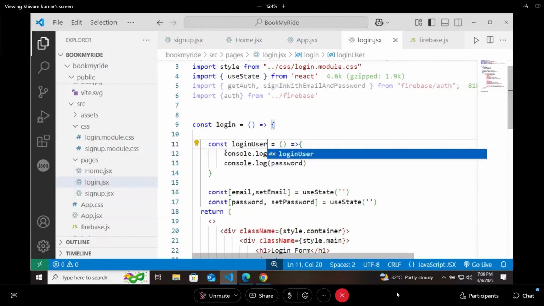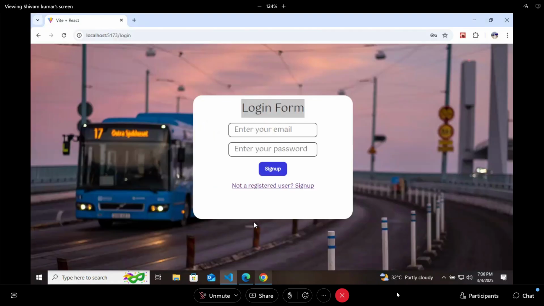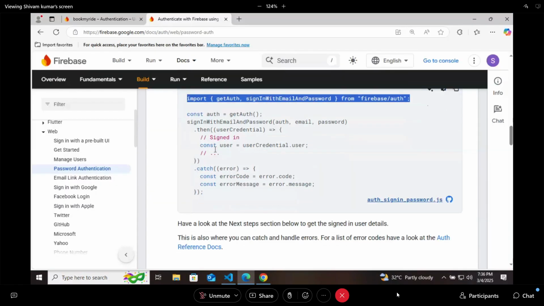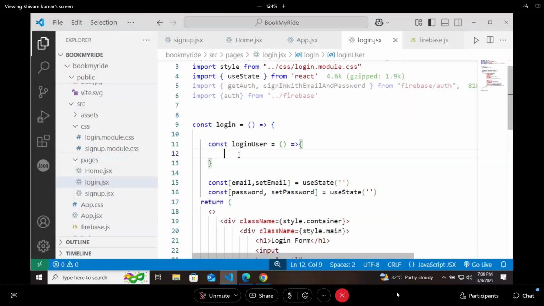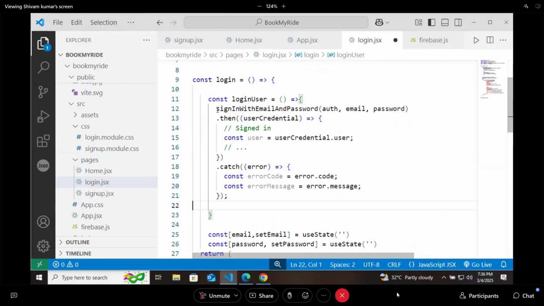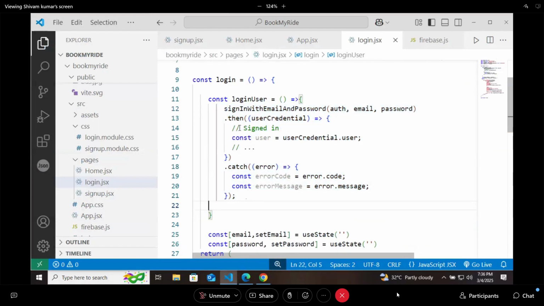Again it is printing email ID and password to console. I will remove that, and inside this I will paste the method. What method? Sign in with email password. Whatever this method is, copy and paste it here. So this dot then section is for success and this is for error.